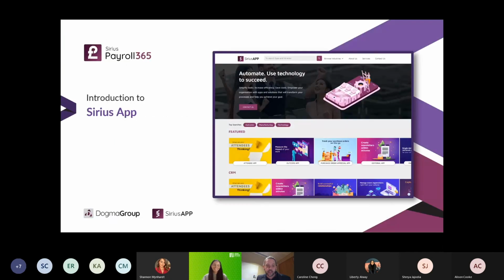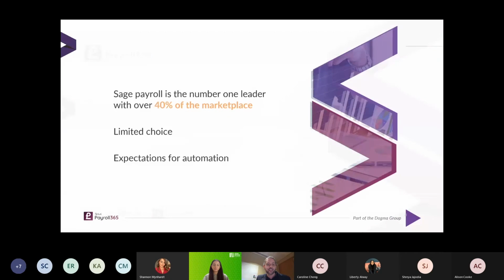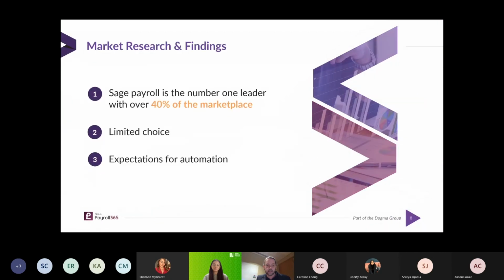So we are an apps company. Sirius App provides a whole series of solutions. We've got different things from CRM, ERP, BC, various apps. But again, I'm going to focus today on payroll, because I'm a little bit late. So essentially the payroll challenge is what we looked at. You're probably all familiar with Sage Payroll, which is one of the market leaders in this area.